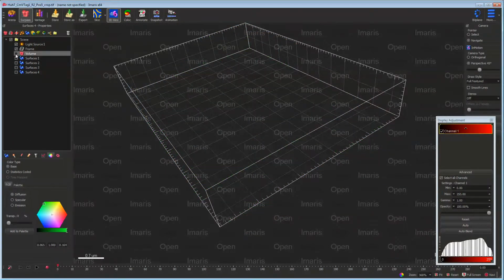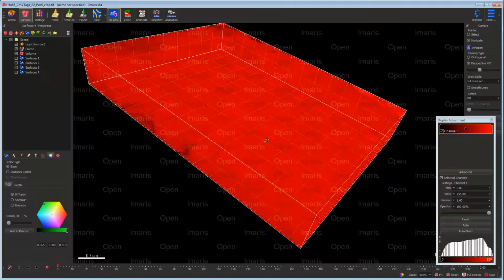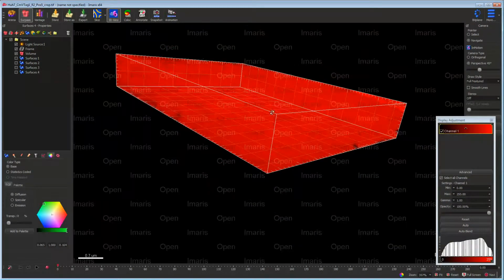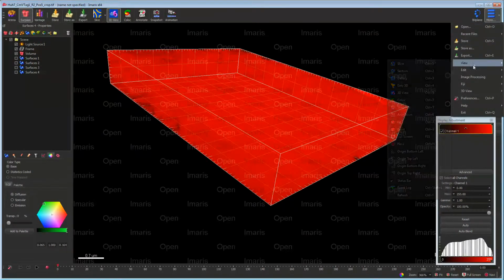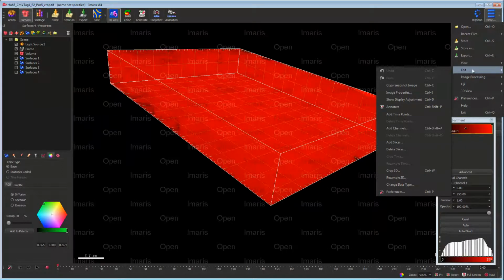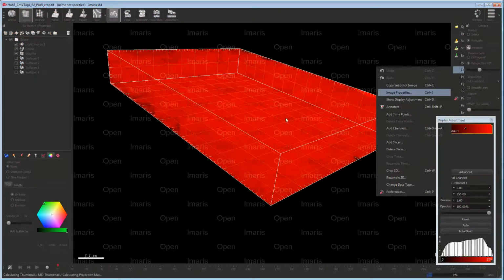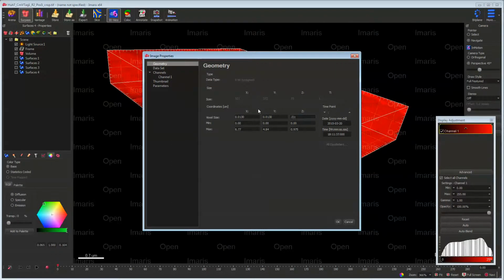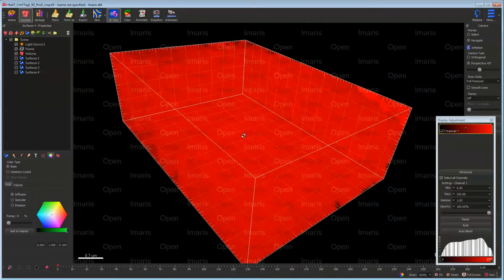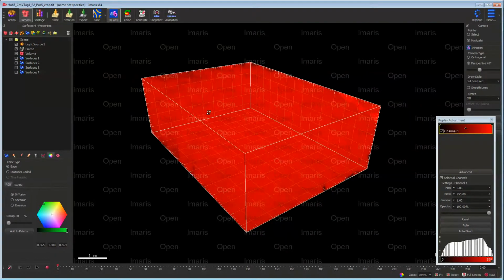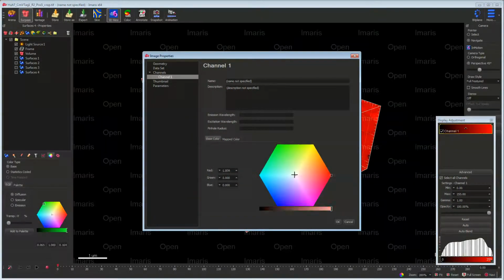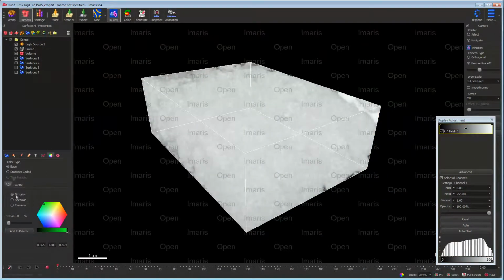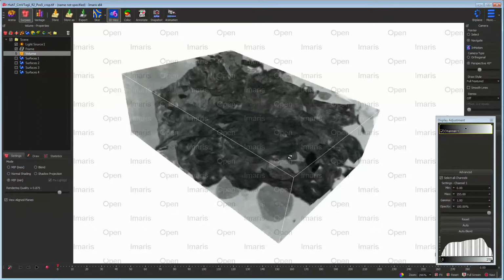Let's see how it looks. Now we have the same problem that the pixel size in the Z dimension was not obtained, and we have to set it manually in Edit, Image Properties. I'll set it to 0.03. Okay, so the volume is correctly stretched, and since it was a grayscale image, we need to change the color. I click on this channel and click in the center, press OK, and in the visualization settings I need to change it to minimal intensity projection.